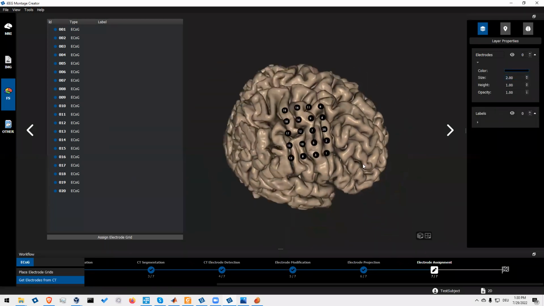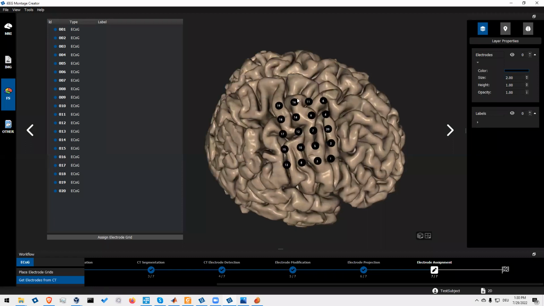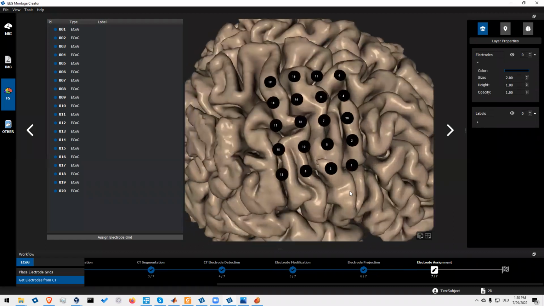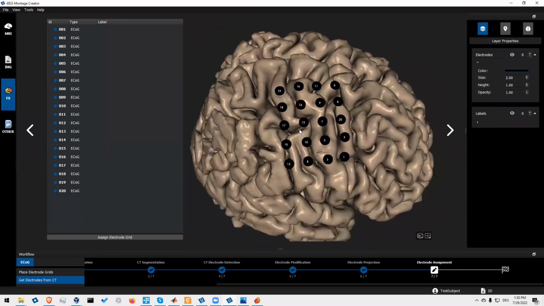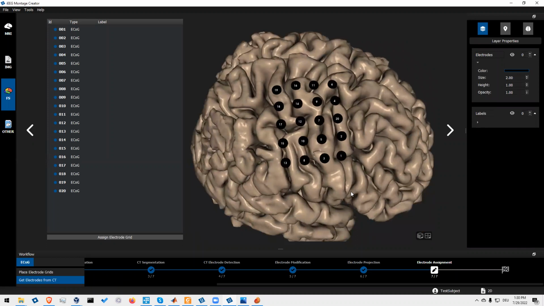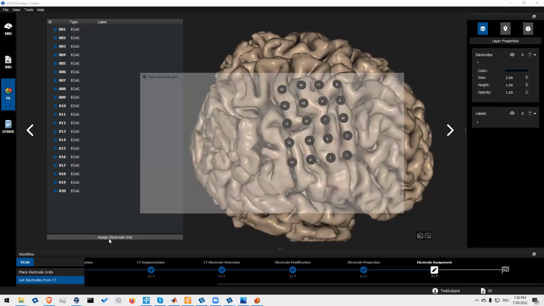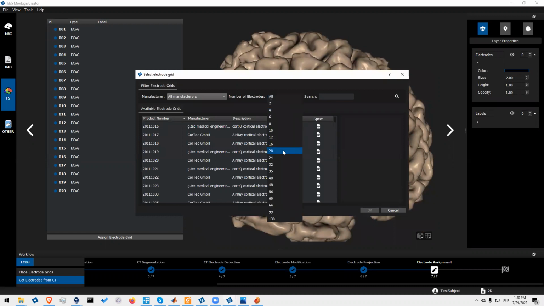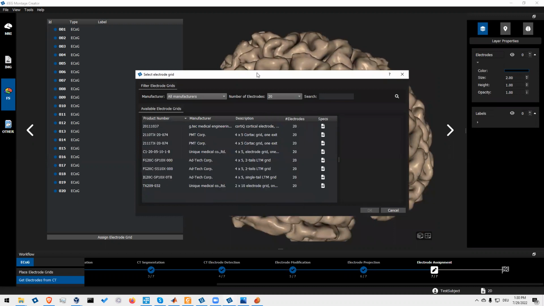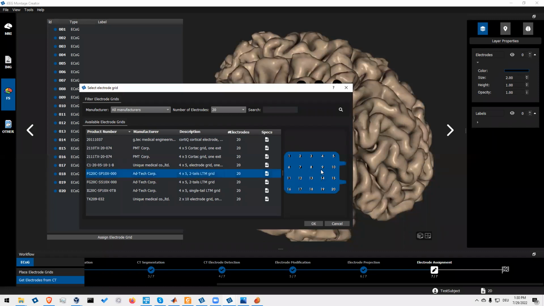So now we detected our electrodes from the CT, so the locations are already good. But like you can see here, the electrode numbers are not right yet. So in this step, we can assign an electrode grid to this. This was a 20 channel grid, so we selected it from our database.